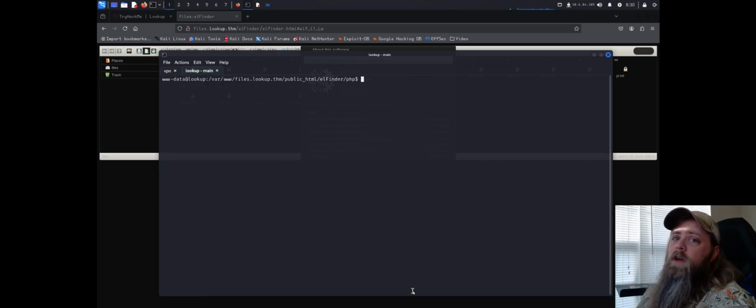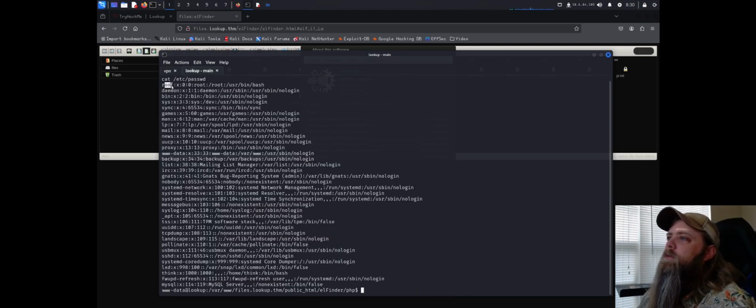So let's see who all's on this machine. We'll do that with the cat command, and we're going to see if we can cat the password file. As you see, we can. We got root there. Going through everything looks about normal. Here we are, the data.